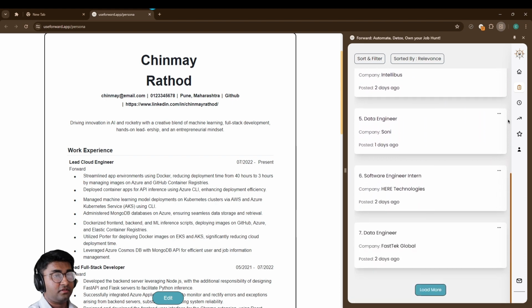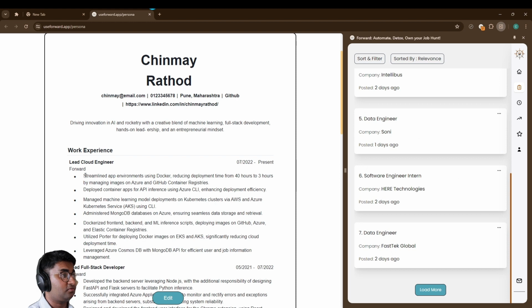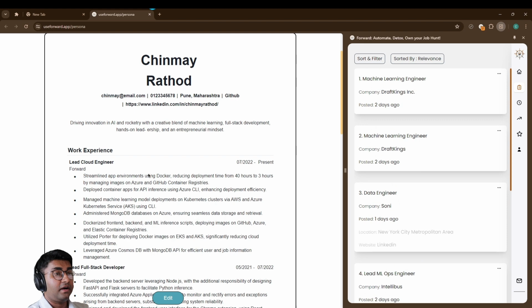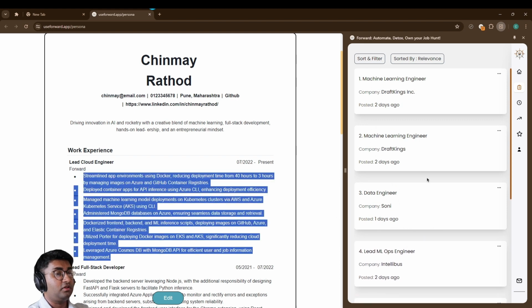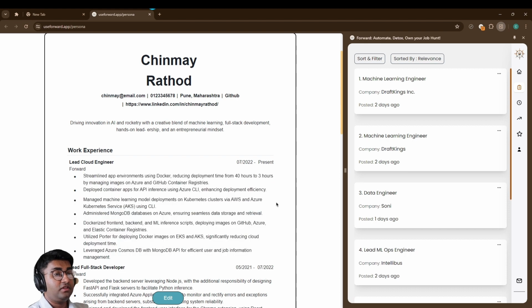But let's just look at this match, data engineer. Yes, this is different. Design and implement data and analytical solutions on Microsoft Azure. Create and maintain data pipelines for data movement, transformation, and integration. Collaborate with data analysts and scientists. This is great. I would apply to this if this was my experience and this is what I specialized in. I would definitely apply to this. So, as you can see, just by changing and enhancing, you do get more jobs. Now, as I said, it really tries to get only what you have written over here.